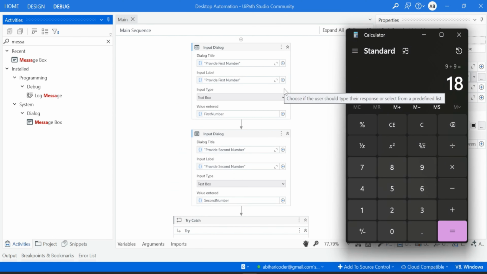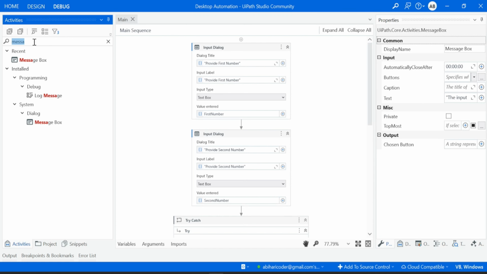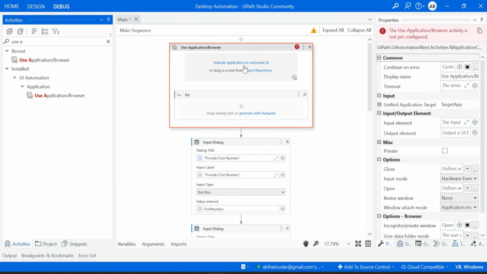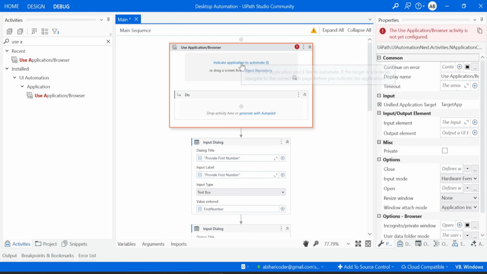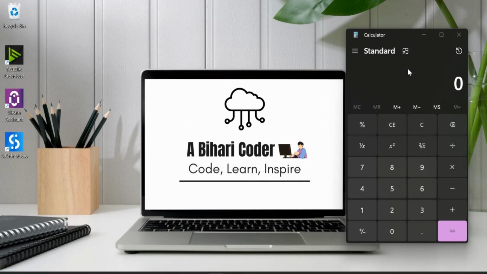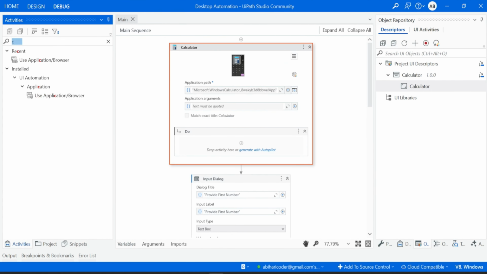Now we will do one more thing here. As we were trying to run this calculator, we had to click on this C manually. So what we will do, we'll put one more activity here to click on C. For that, instead of using a recorder, you can use application. So we'll click on use application browser. We'll click on indicate application to automate and we'll select this application. So once it is selected, we will use click activity.